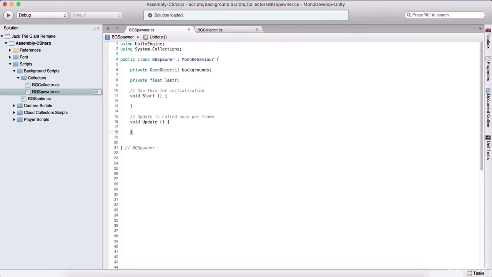And now what we need to do, here I'm going to create a void GetBackgroundsAndSetLastY function. And here we are going to get the backgrounds and set our last Y position because we are going to do the same thing as we did with our clouds.